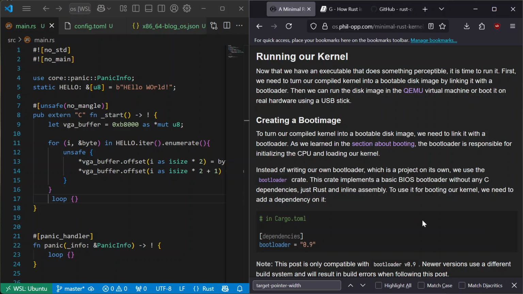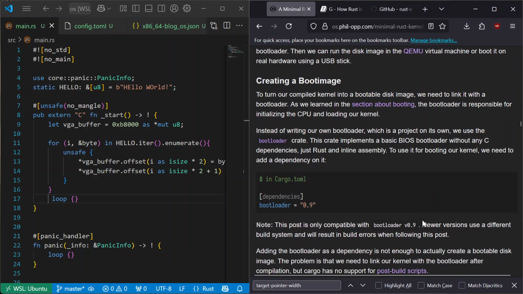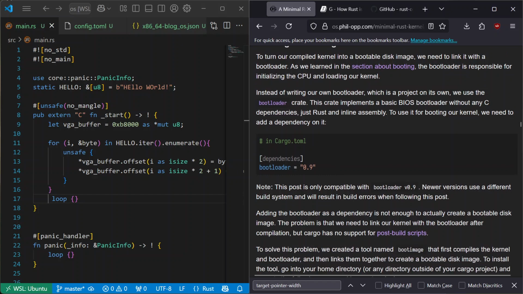Creating a boot image. To turn our compiled kernel into a bootable disk image, we need to link it with a bootloader. As we learned in the section about booting, the bootloader is responsible for initializing the CPU and loading our kernel. Instead of writing our own bootloader, which is a project on its own, we use the bootloader crate. The crate implements a basic BIOS bootloader without any C dependencies, just Rust and inline assembly. To use it for booting our kernel, we need to add a dependency on it.